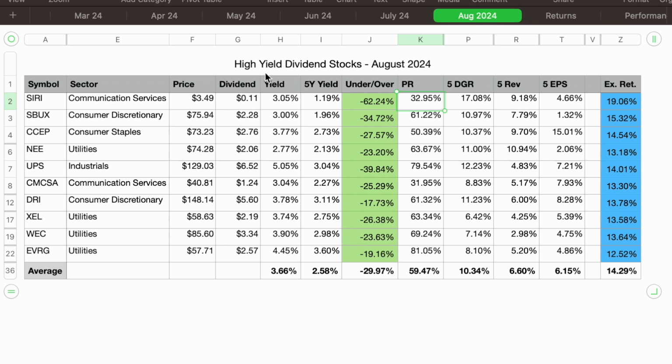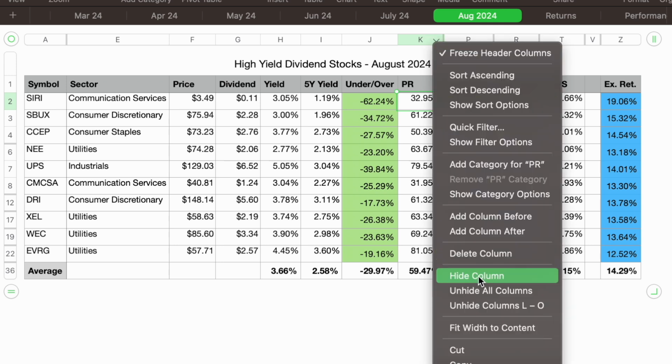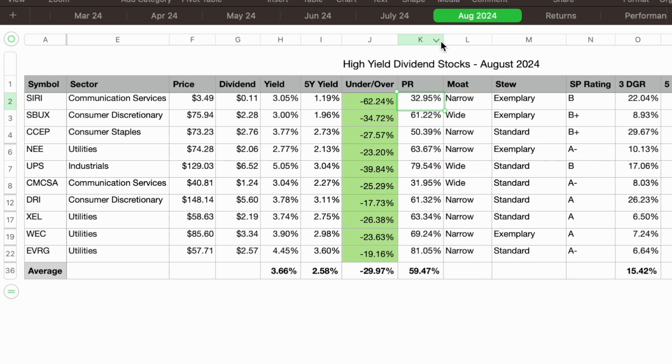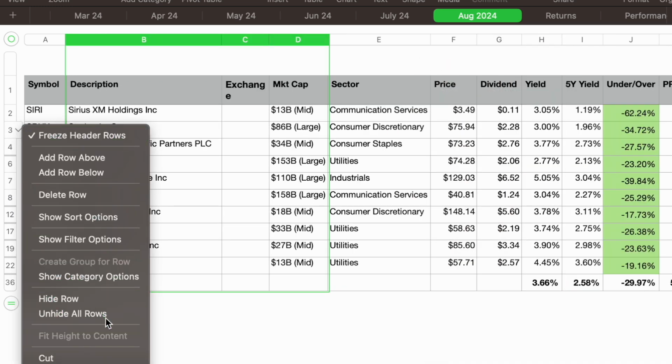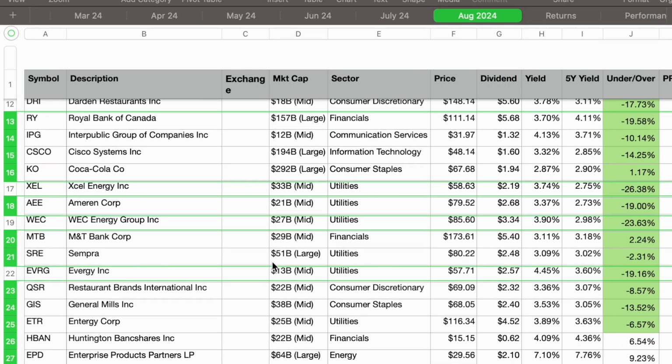But there are many more things going on behind the scenes, and I thought it may be useful to show you how this entire process works. Let me start by unhiding all of the columns and rows in the top 10 list for August. As you can see, there is quite a lot of data that is hidden. It doesn't even fit on my screen here.